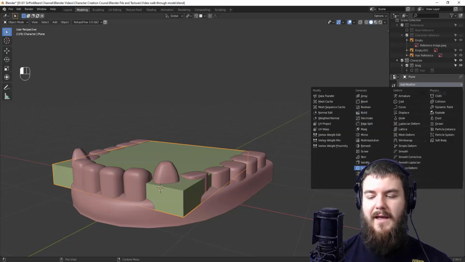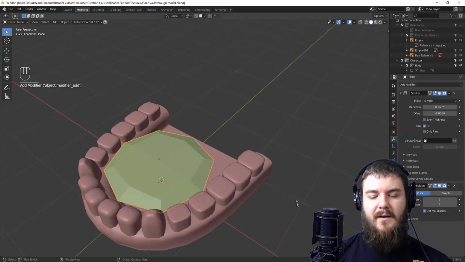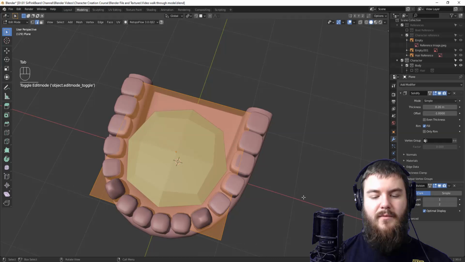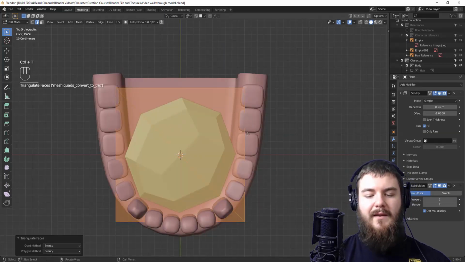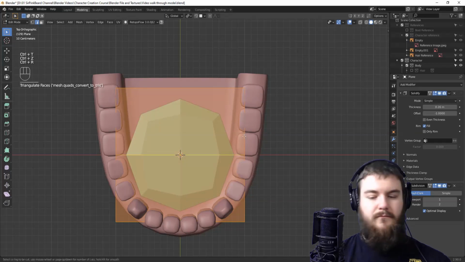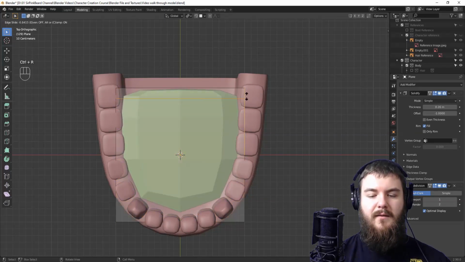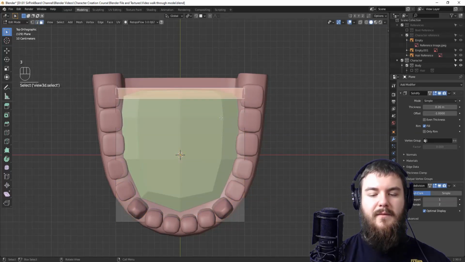And then we also want to add in a subdivision surface modifier. Now we can hit Tab, go into edit mode, and shape our tongue. To do that, we want to add in a loop cut by hitting Control R and then adding another edge loop to the base of our tongue here.